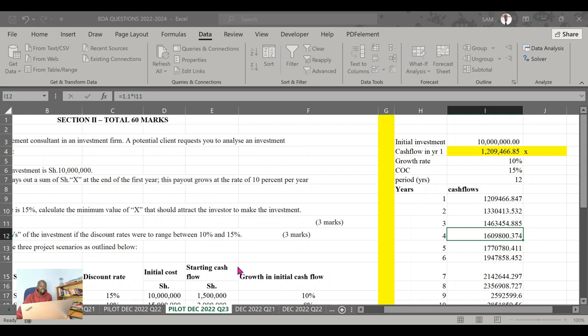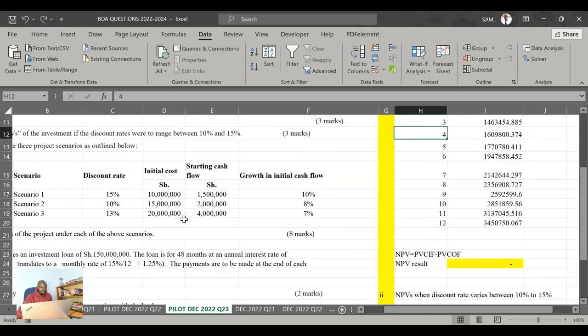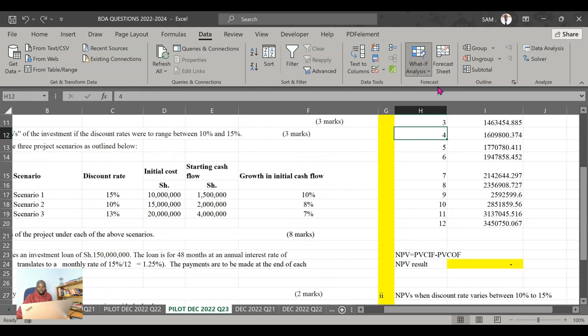So I will go ahead and now start doing my scenarios from scenario one as we move forward. I want just to scroll it there so that it can be visible for us. We already have our base case. So I will go ahead and start from scenario one, scenario two, scenario three.